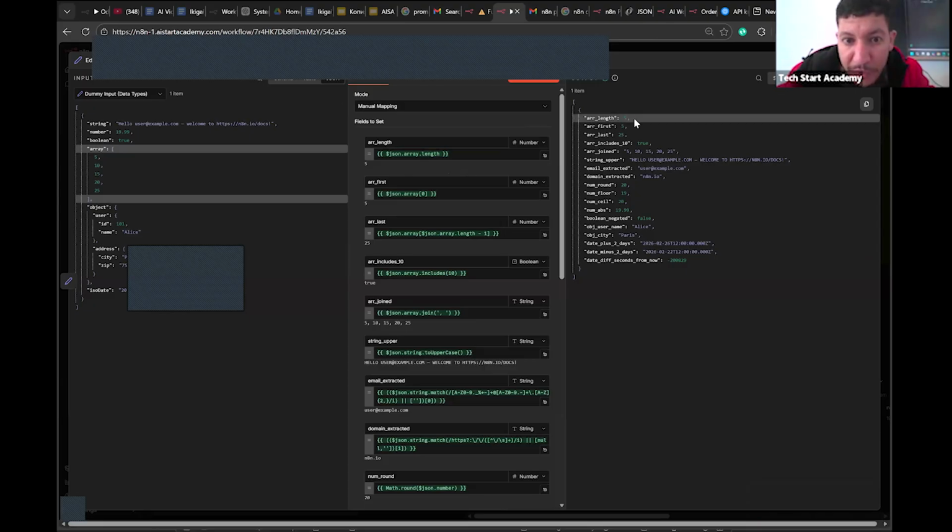Array length is 5. Why 5? Because we have 1, 2, 3, 4, 5 elements inside this array. Also, you can, for example, access an element inside an array. So we have this array, and we want to access an element from it. To get one item from the array here, you can just use JSON as an input. This whole input is a JSON.